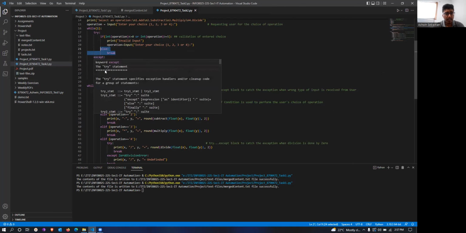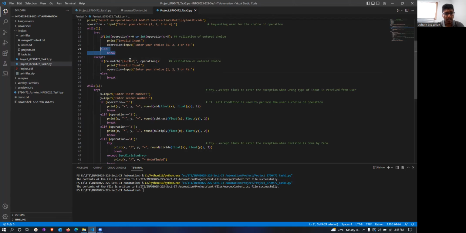Similarly, in the except part, I am verifying whether the user has inputted any random letters or not. If some random letters are inputted, again I am printing the invalid input message for the user and asking for the user's input. So this loop will not break until and unless the user inputs the correct value.